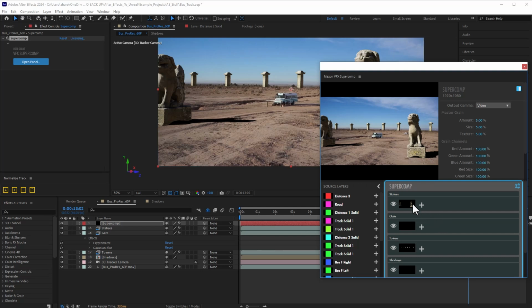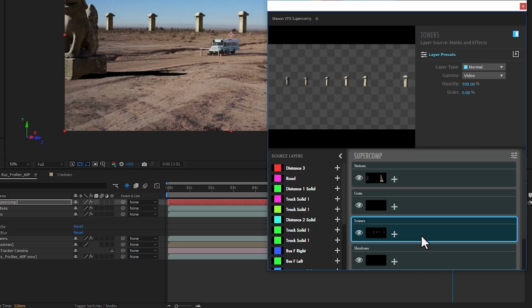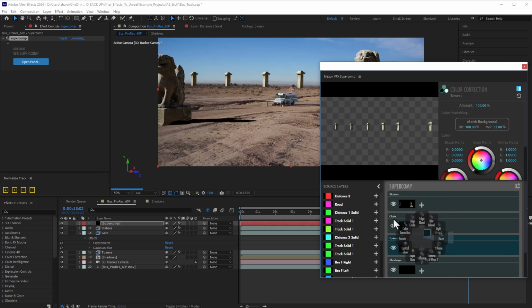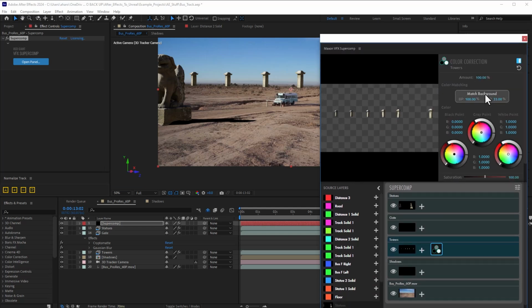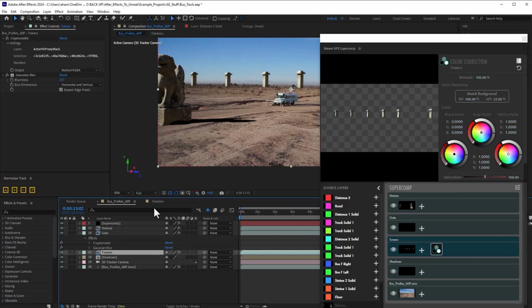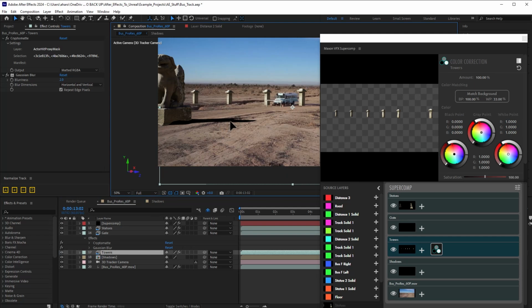I'm going to start with these background objects right here, these towers, and I'm going to add in some color correction first. Let's go with color correction, and there's a button right here that is match background. The first thing that happens is it's going to be pulling in some of that blue, and that's a little too much. So instead, let me just undo that. I'm going to take hold of these towers and move them a little further down like this so that they're pulling from the ground. And now I'm going to hit match background, and that is looking much better.